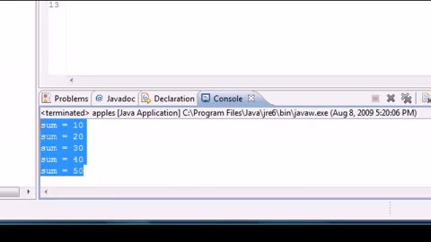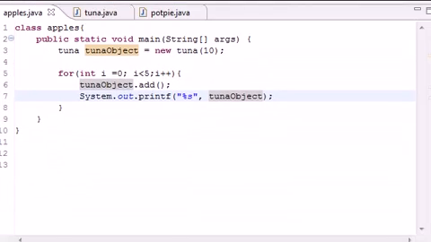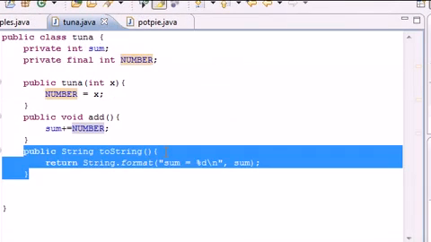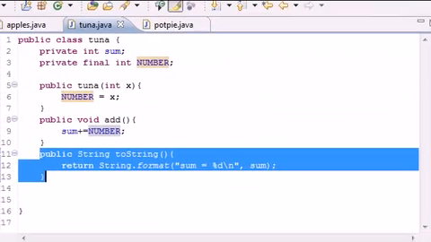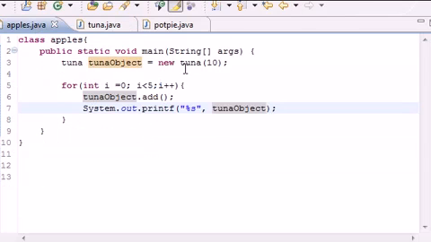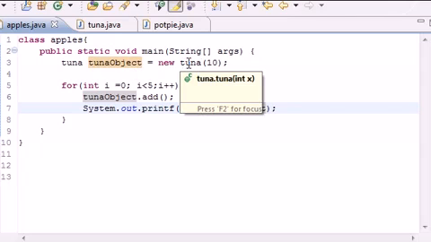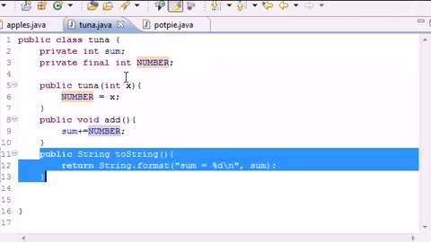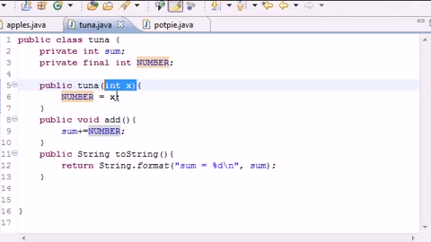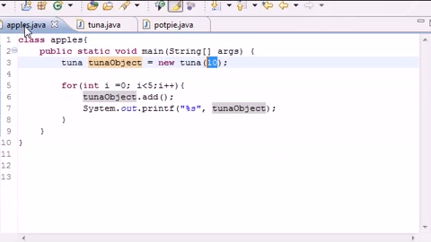So now let me talk to you guys one last time about why this happened. Hopefully I'm in my screen recorder. Good enough. So what we did is we made an object called new Tuna, or tuna object was the name of our object, and we passed it the parameter 10 for the constructor. So it took that 10 and set number equal to 10. Alright, simple enough. What's next?